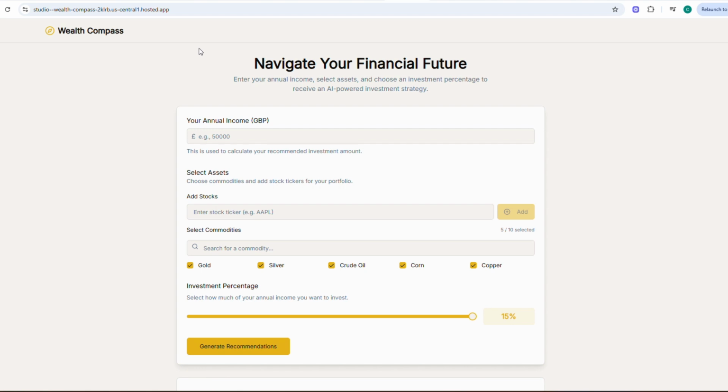So for Wealth Campus, what I've done is I've posted this on our website. This is from the Google Firebase Studio itself, so you can see it's been posted here. This is the first screen which comes up. You have the icon over here called Wealth Campus, and then it says navigating your financial future.